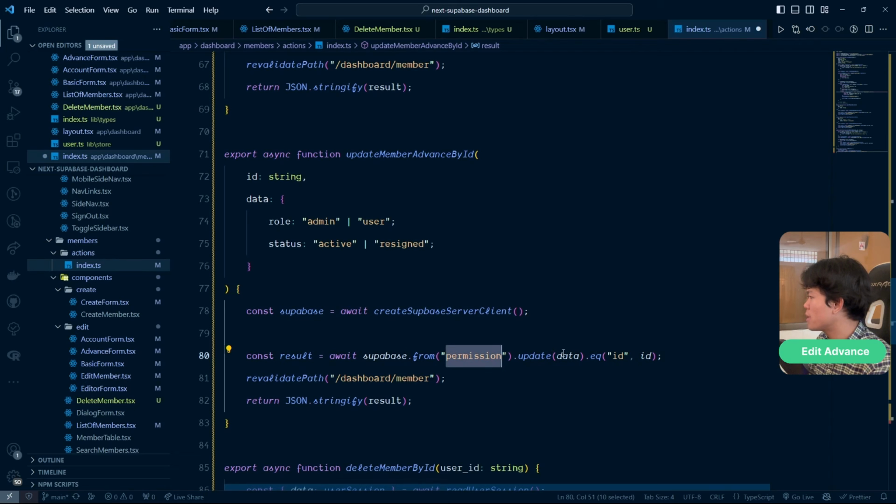And for the update data right here, we can just pass the data that we have. We can do the same thing. We can have the data. And then for the ID right here, it's not going to be the user ID. It's going to be the permission ID. Okay, permissions underscore ID right here.